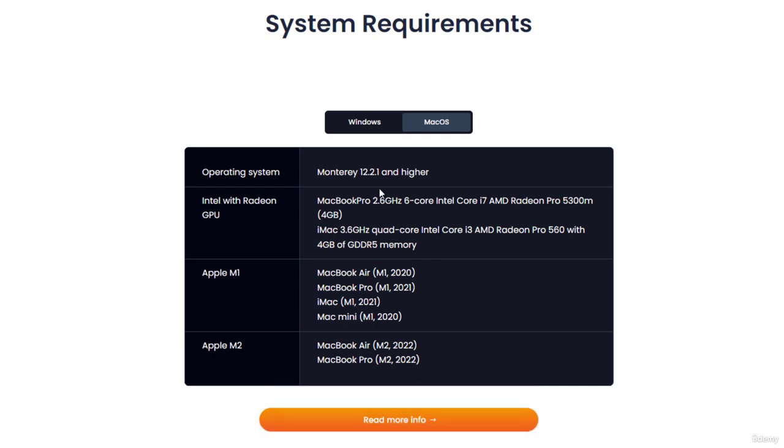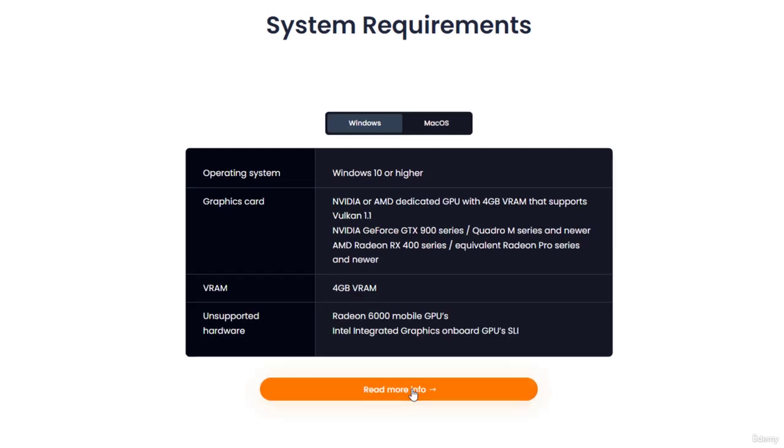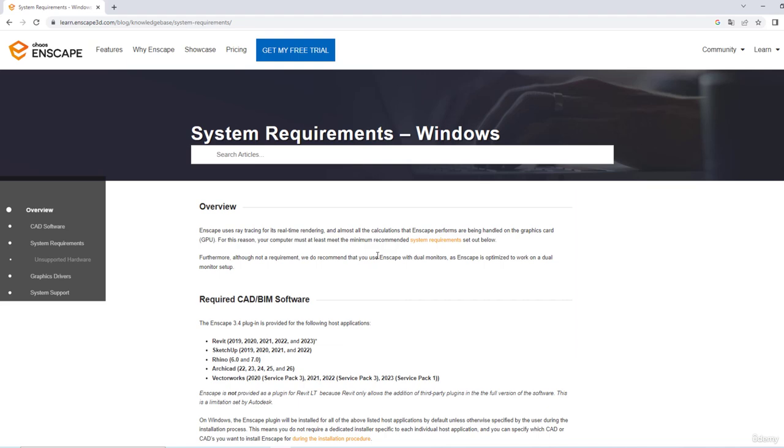So I'll take a look at some more specifications for Windows users. I'll click here once again, and now I will click this button underneath. And now there is also some important information.